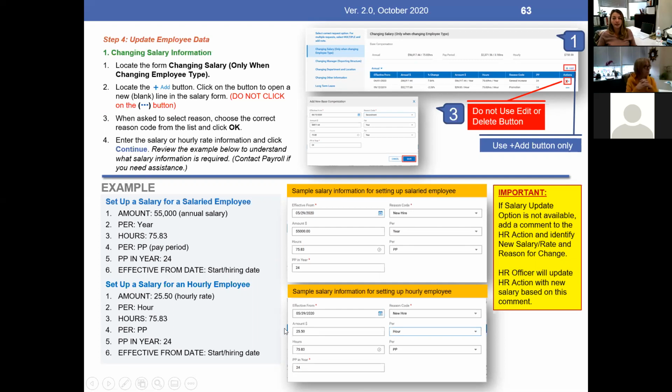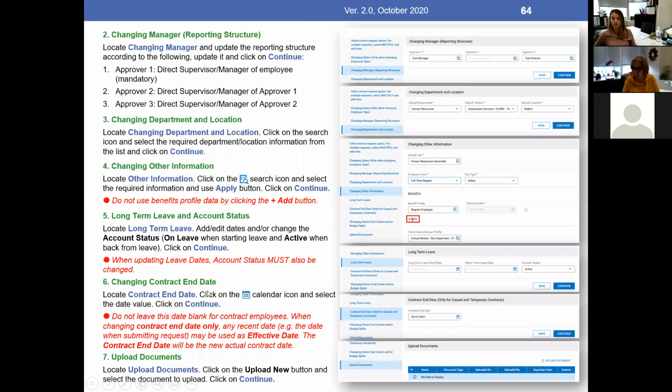Keep in mind that when you put an hourly rate, that's without the vacation pay. ADP and Carol will add to this $25.50 a vacation pay rate. So this is just the raw without the vacation pay. So once you add the new line and you enter all this information, you click OK, and then you'll save it and submit.